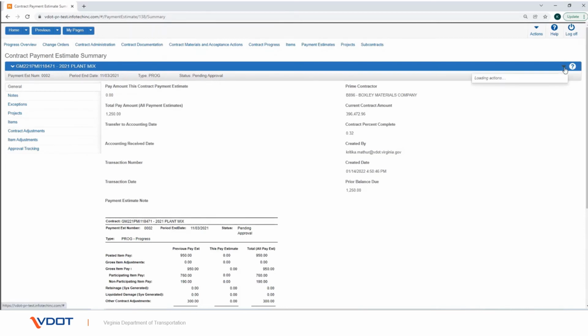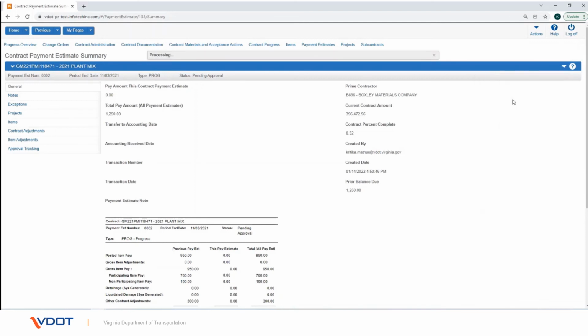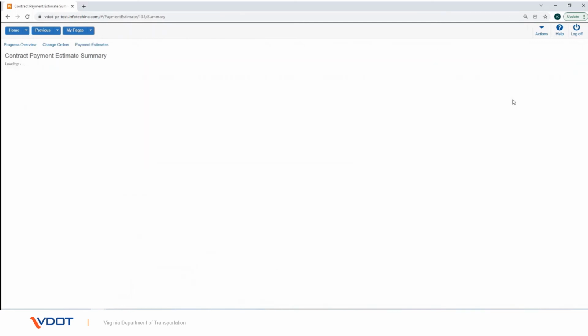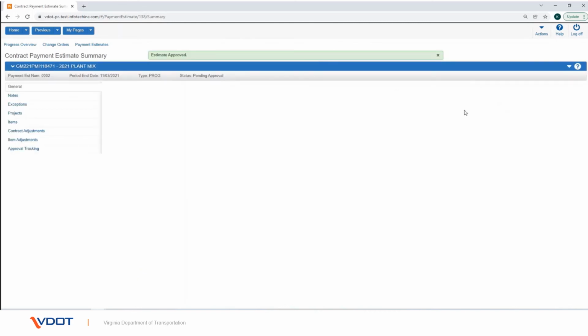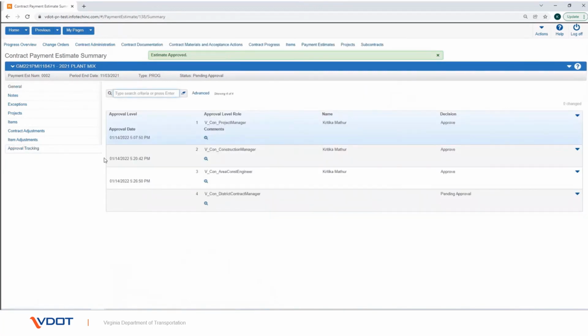Click on the Open Component Actions, click the drop-down arrow and select Approve. An Estimate Approved banner is displayed on the top. The Approval Tracking tab on the Contract Payment Estimate Summary lists rows of decision records for each approval level needed for the contract payment estimate.